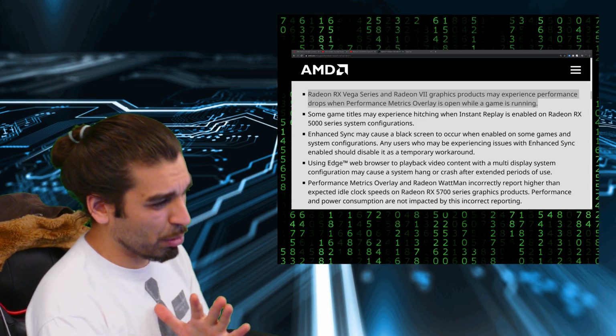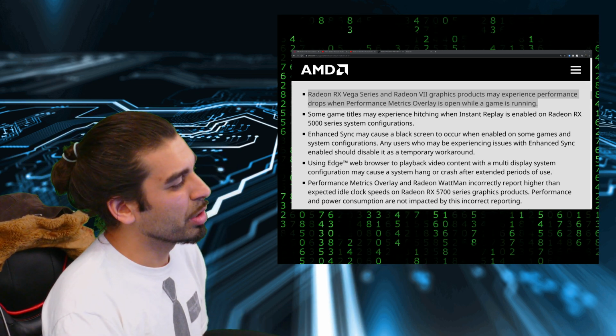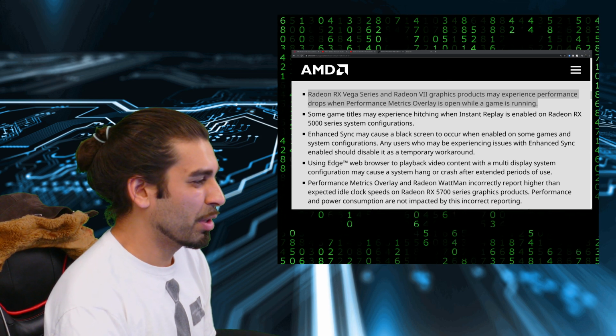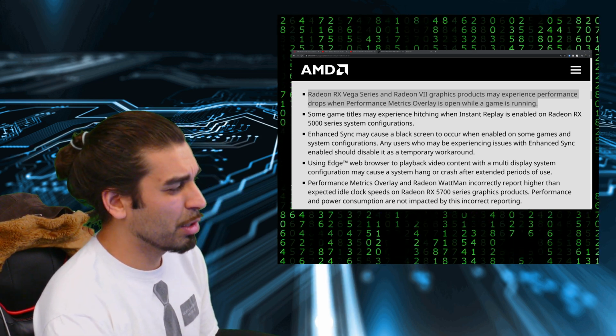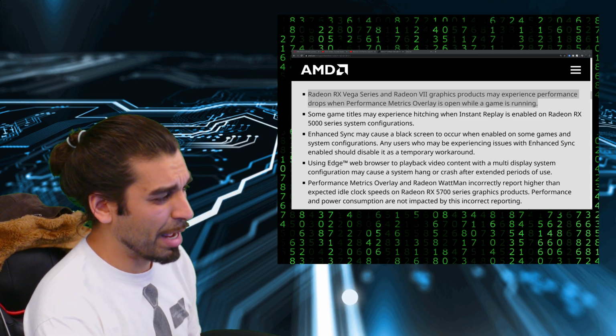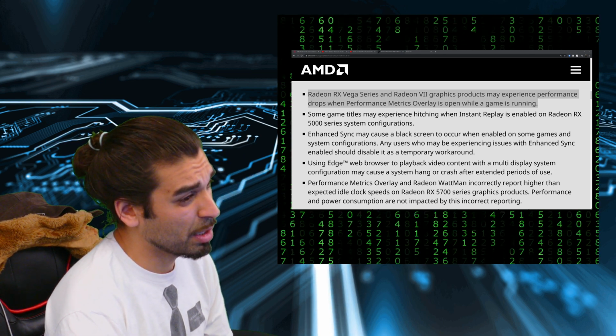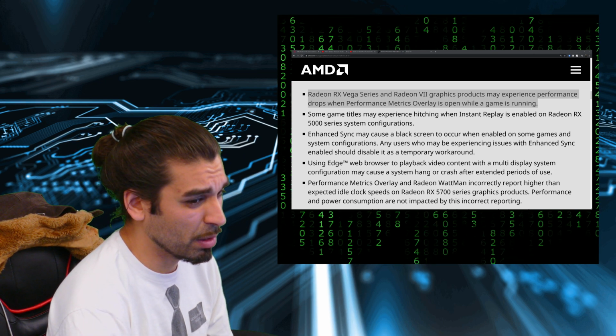And I use dual screens all the time, and there's always an issue. Performance in the metric and the overlays inside of the 5700 cards are performing a power consumption impact inside the incorrect report, which would suck, especially if you're trying to hit special tunings.